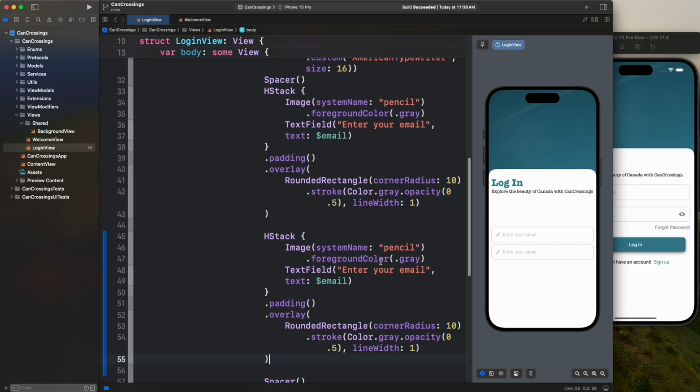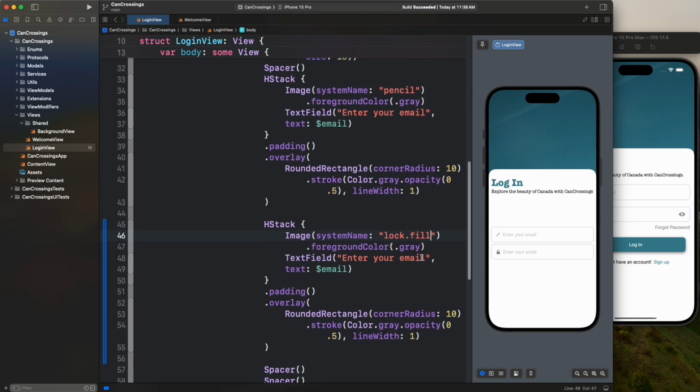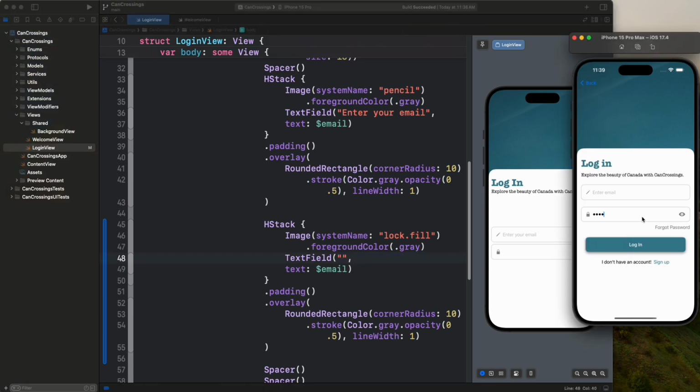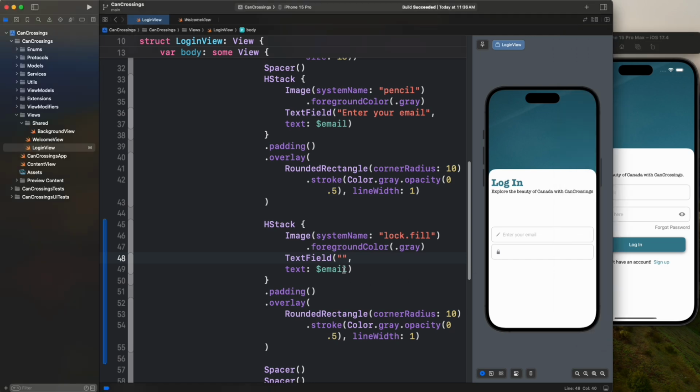And here for our image, because as you can see, we still have this pencil image, but we don't want this. The image we want now is this lock icon, and as you can see, we are able to see our icon. And for the placeholder, we don't want this "enter your email" anymore. If I remove this, what we want is this password here, and we also want another bindable.